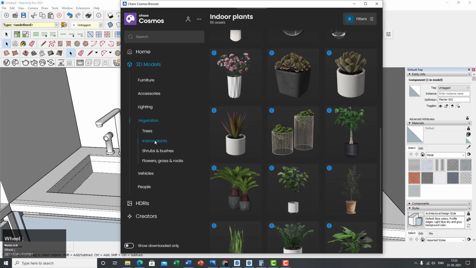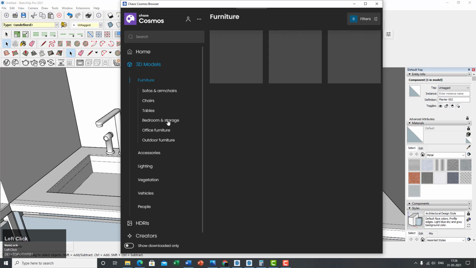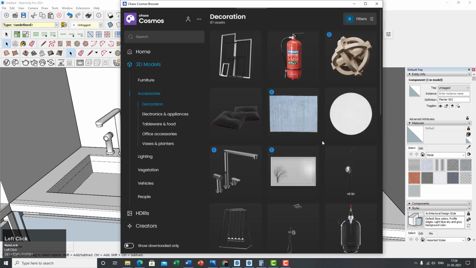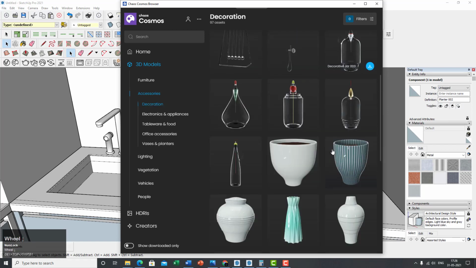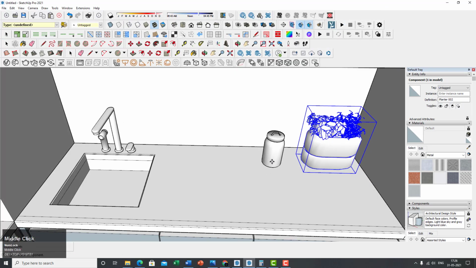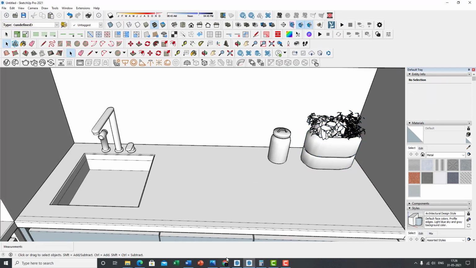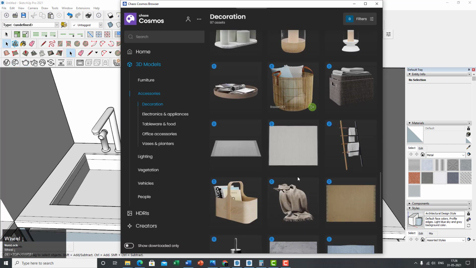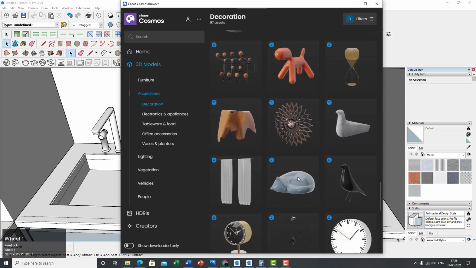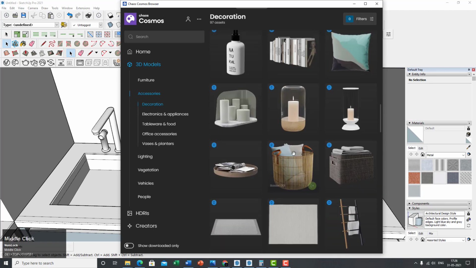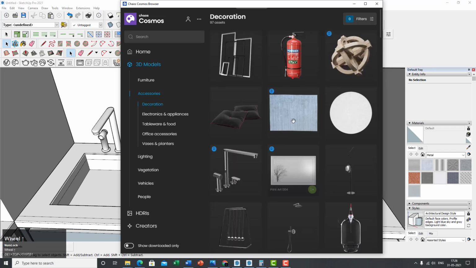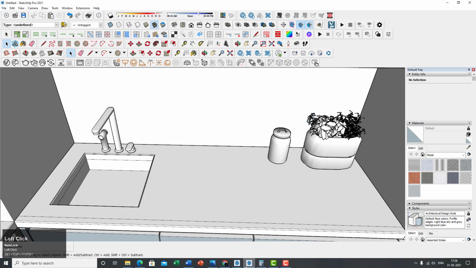And then let's look for some accessories, furniture, bedroom, table, chairs, accessories, decoration. Yeah, let's look into decoration. And you can put that. Press Escape in order to get rid of that. And then where's the model that I'm looking for? Anyway, I'm just going to copy it from my previous model.